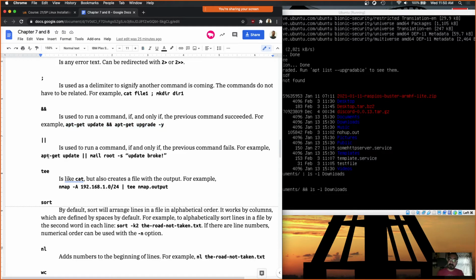All right. So there's the opposite of if the first one succeeded, run the second one. It's if the first one didn't succeed, run the second one. So this is apt get update. If for some reason it gives out any kind of error, right? If the first command did not succeed, then send a mail to the root user with the subject, update broke, right?